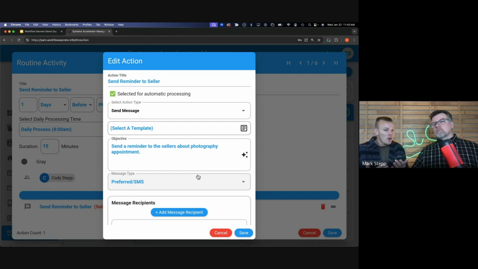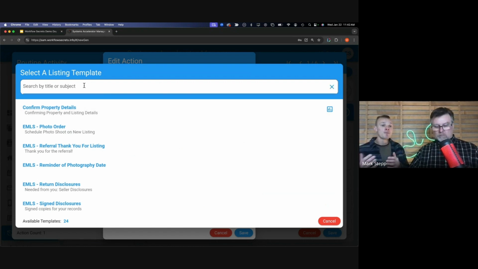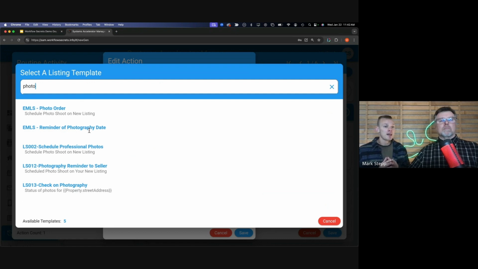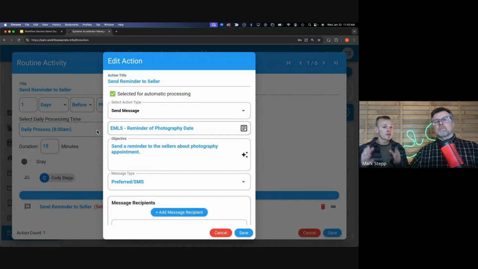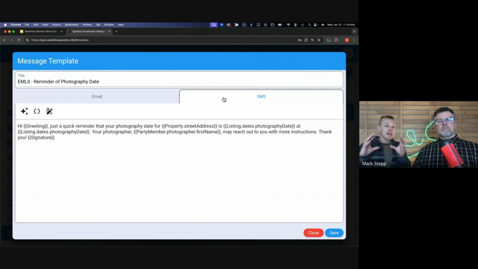I did mention it, so let's go ahead and talk about it. The last way in which you could do an objective-based action inside a routine, that was a lot, but you could select a specific template. So maybe for the photography process, we have an actual reminder of the photography date. This template itself may be something that we standardized and we've pre-written and it's ready to go. But we could use that standard message with an objective. And so what Sam could do is reference that and go, okay, that's the message that you usually say. How can I, and then whatever the objective wants you to do.